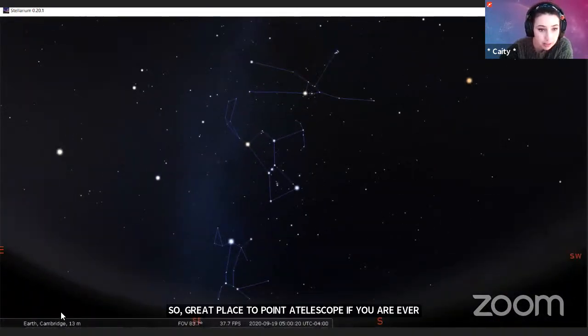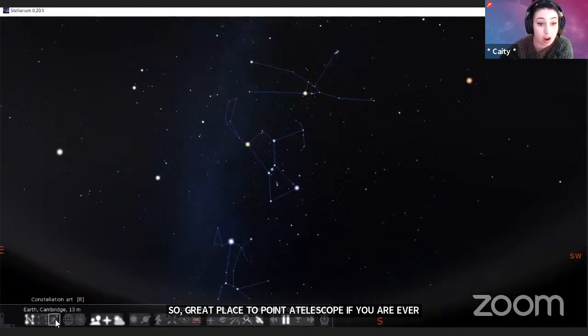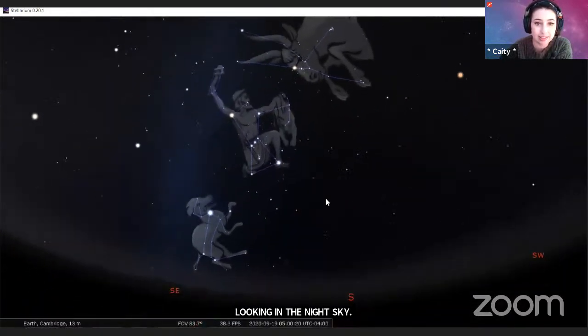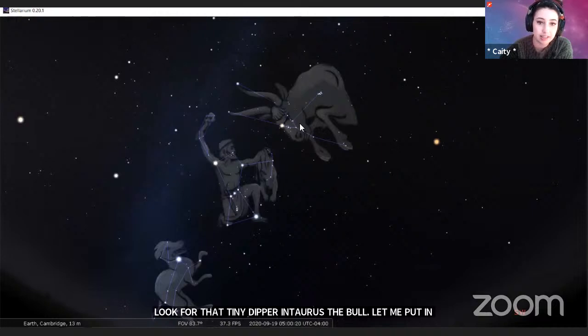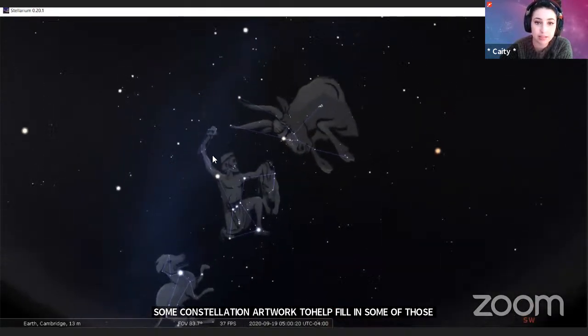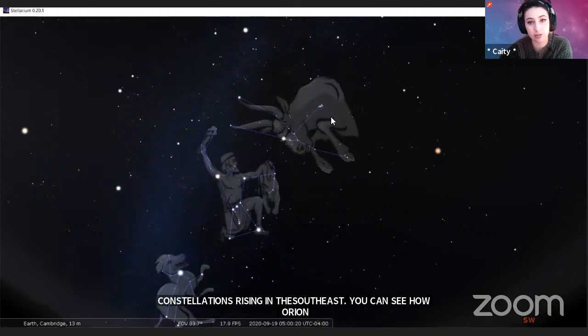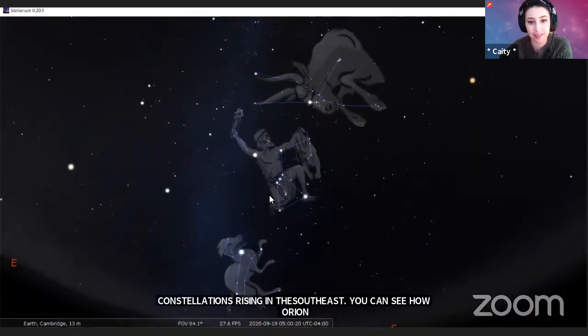So let me put up some constellation artwork to help fill in some of those areas. And you can see these 3 constellations rising over in the southeast. You can see kind of how Orion's in a battle. Sometimes people refer to the Pleiades as like the wound in Taurus's shoulder from battling Orion in the sky.